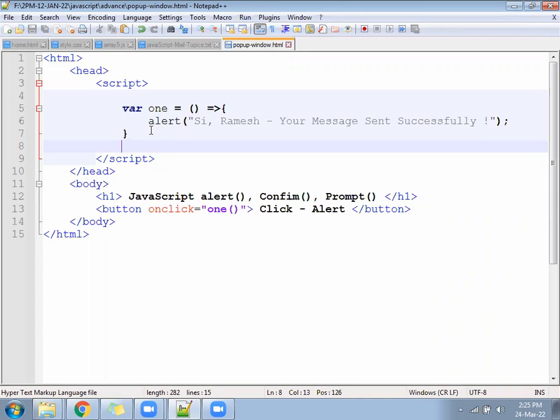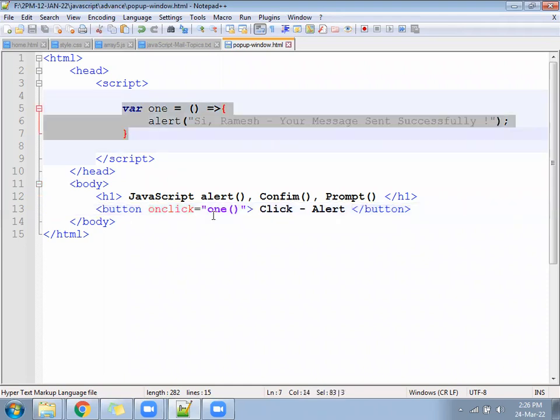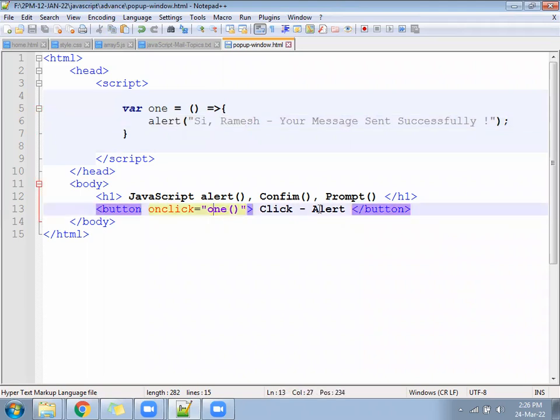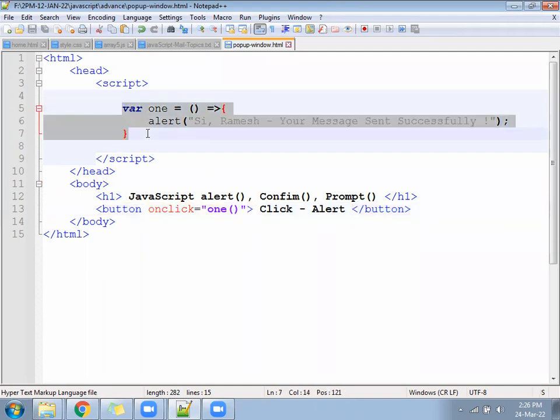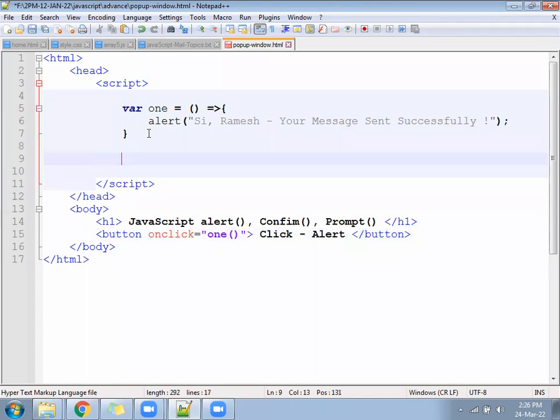In the alert window, onclick is the event where we are calling function one. Function one should be here, and inside function one, the alert should be there. So once you click the button, the alert will get fired from the function call. Not running? See, it is only two or three lines of code. On click, what are you calling? What is your function name?